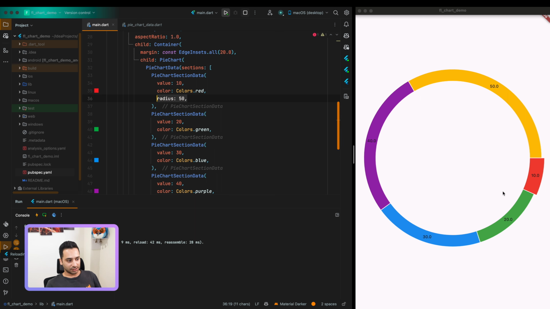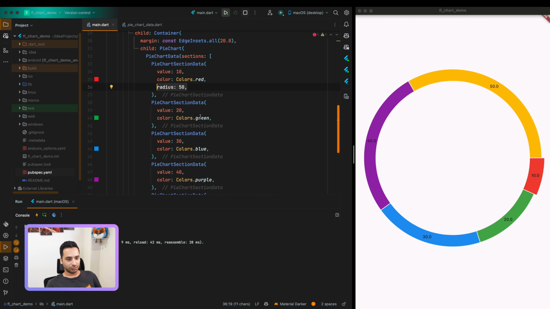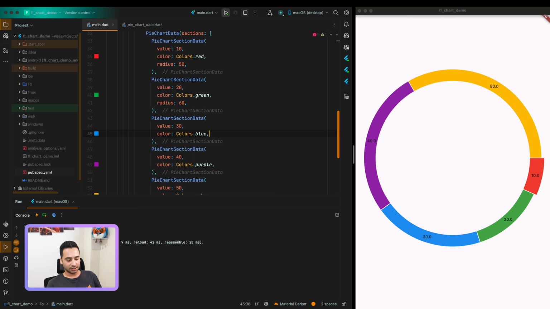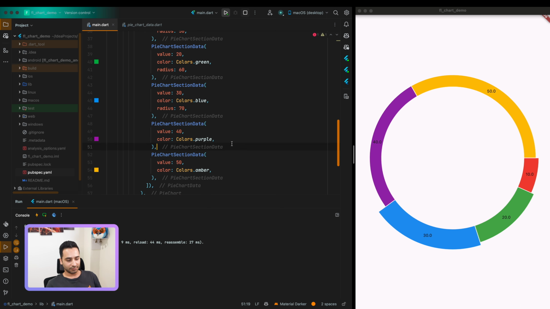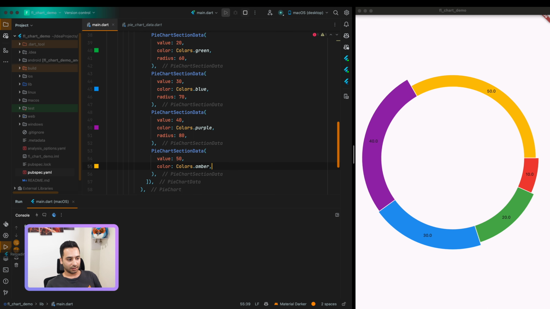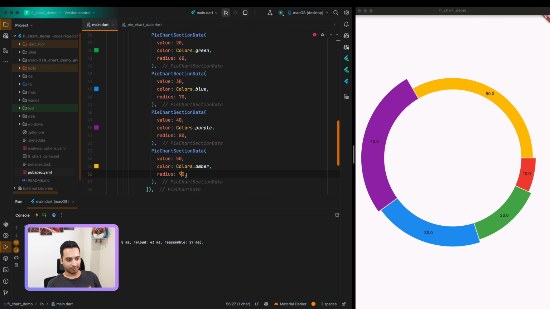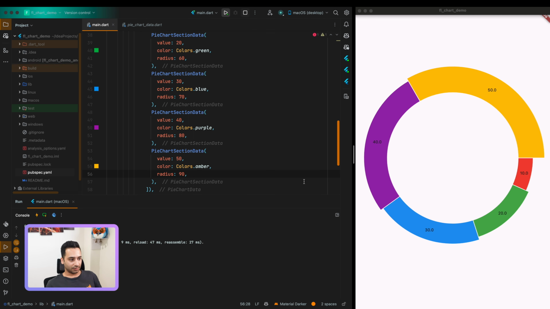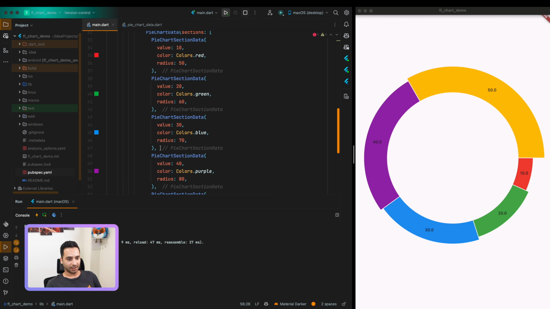And as you see, it increases. The default one is 40 and this one is 50. And you can do the same for others. For example, here we can have 60. Here we can have 70. As you see, here we can have 80. And here we can have 90. Yeah, as you see, we have different radius for different sections that we have.